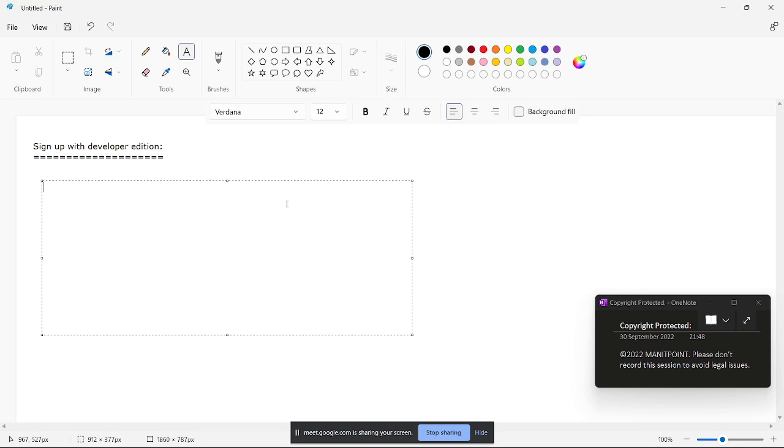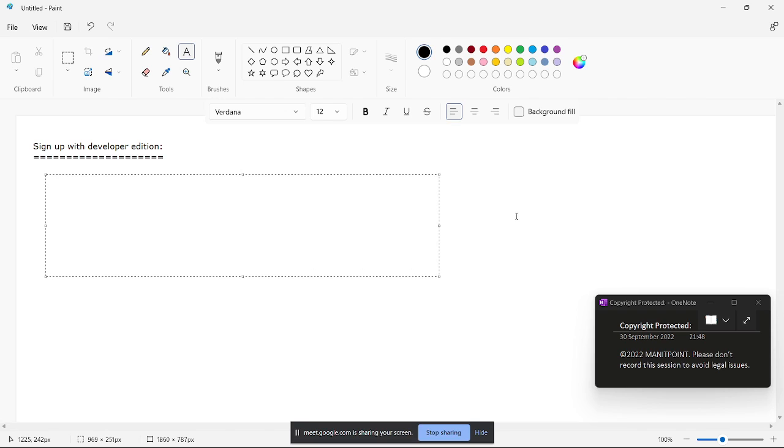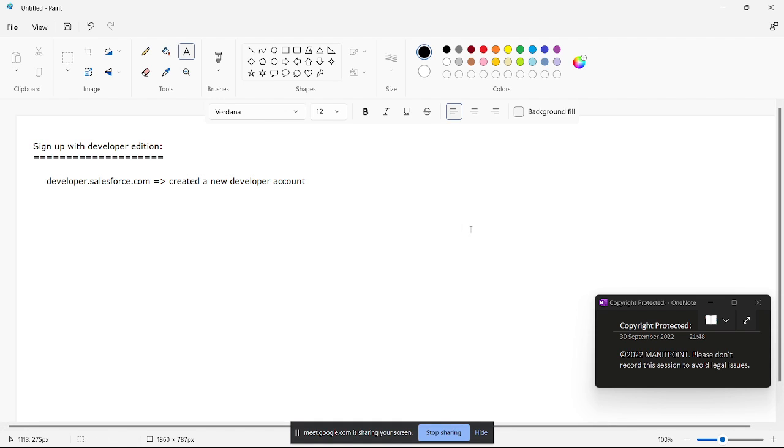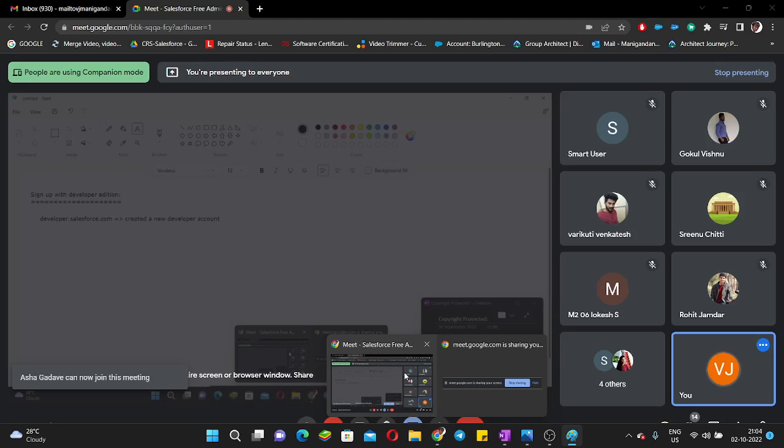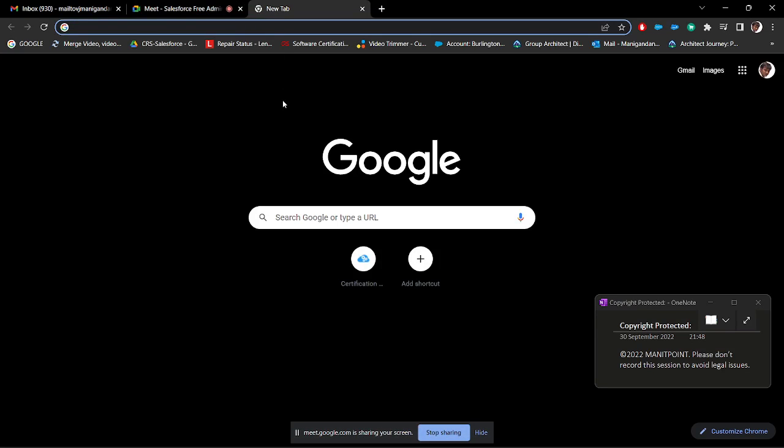So to sign up with Developer Edition, first we need to go to the website, or we need to use the URL called developer.salesforce.com. So this website is only to create a new developer account. So hope you have a clear picture about the developer account, why we need to create this. That is what we ended yesterday's session with, right? So today we'll create this Developer Edition.